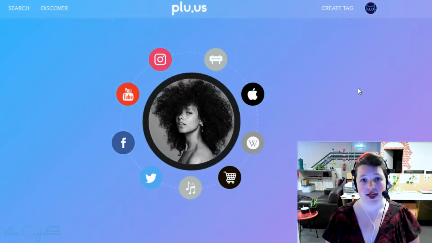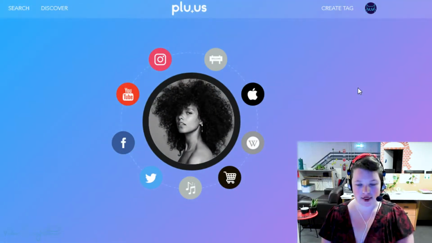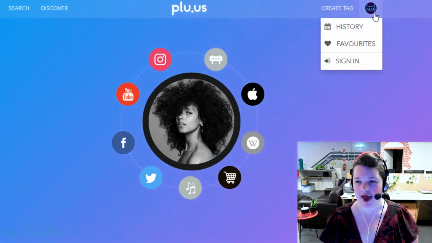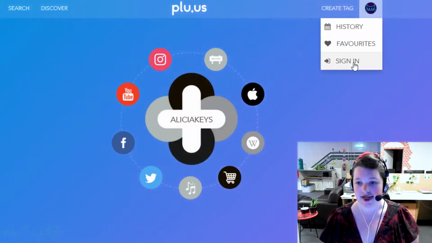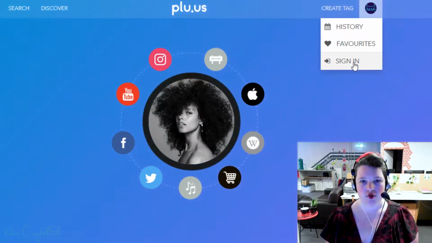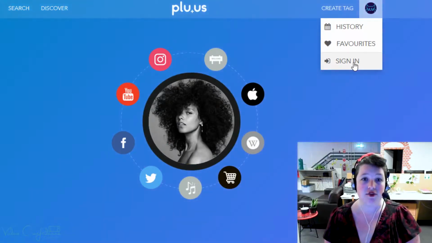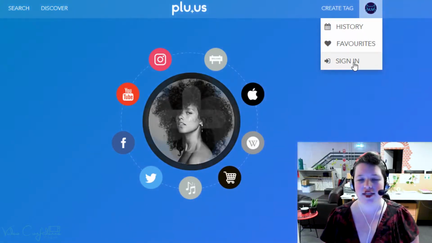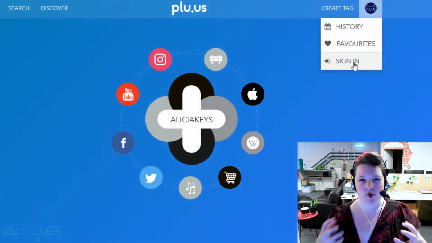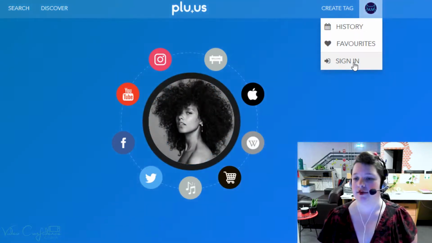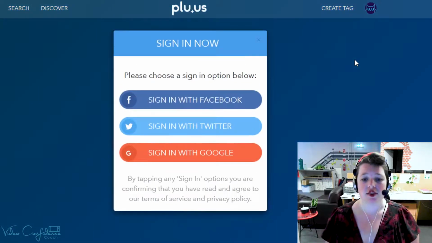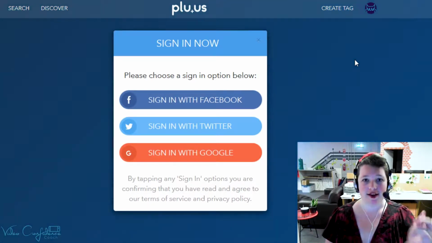You'll see at the top right hand side, I'm working on desktop because it's easier, this little owl icon, I think it's an owl or a cat, and it allows you to sign in. This gives you the ability to edit your tags in the future when you need to update or change them if something's wrong. It just gives you a bit more flexibility, so I highly recommend doing this. You can sign in with Facebook, Twitter or Google. I'm going to do that, and once I do that I will come back.